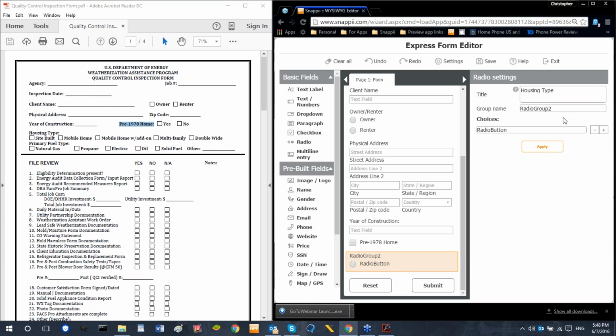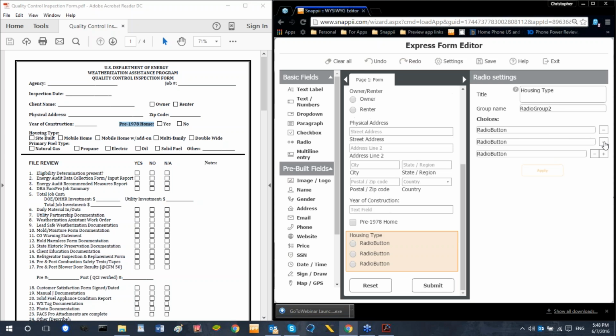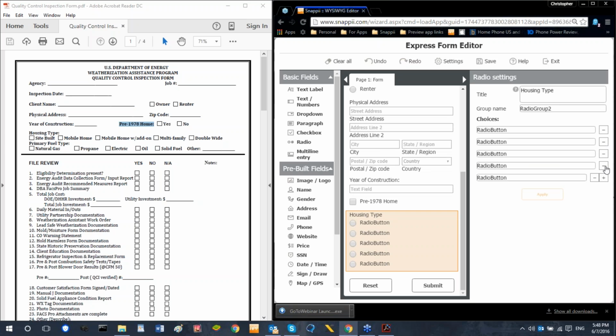And the group name doesn't really have to change here. So as you can see, there's 1, 2, 3, 4, 5 options here. So we would need 5 buttons. And we could just copy text from here and paste it over on the other side. Mobile home.